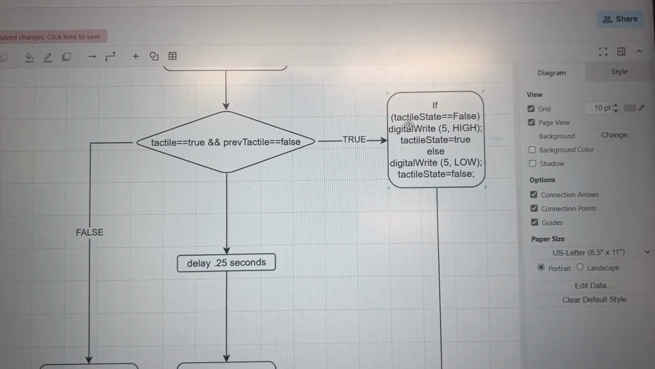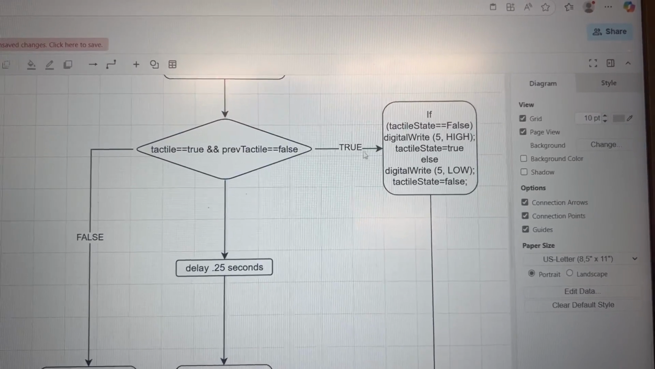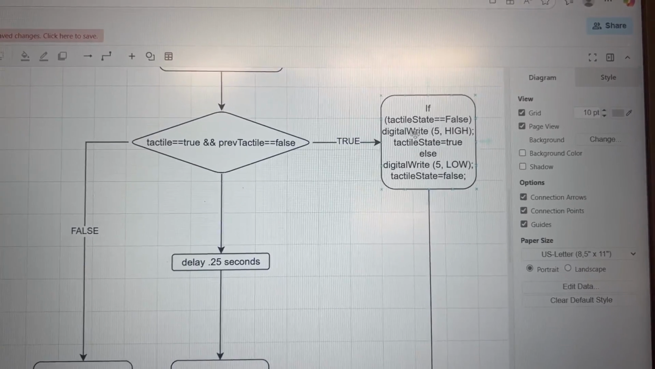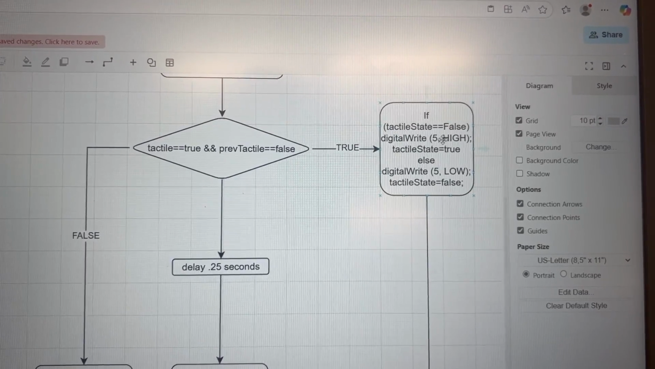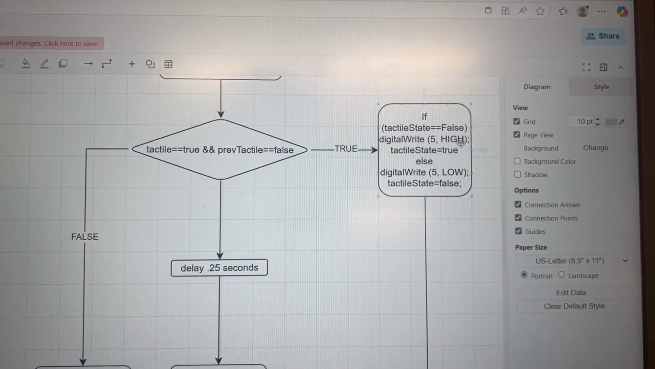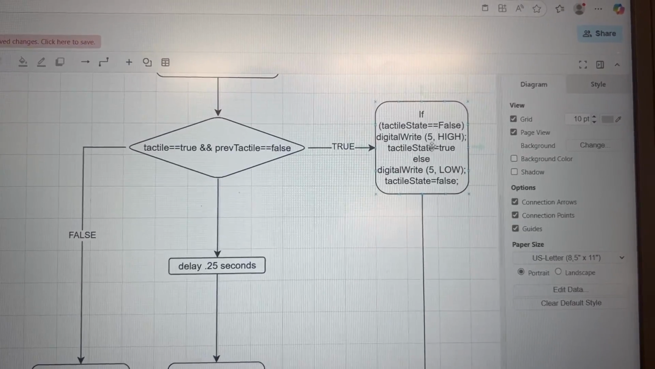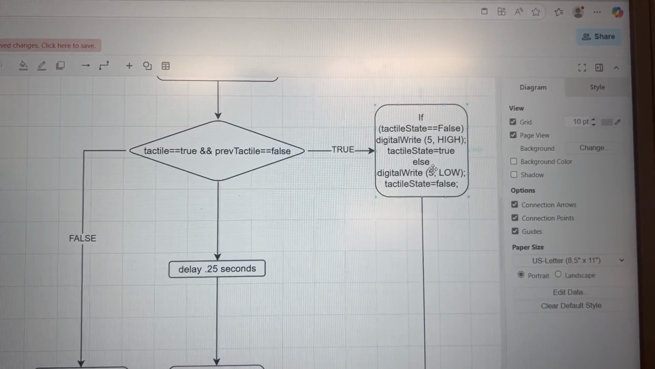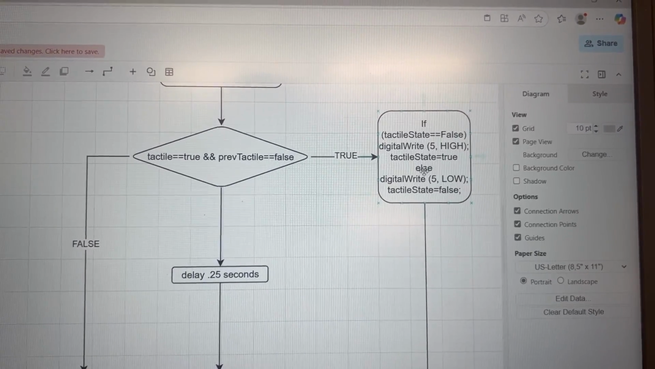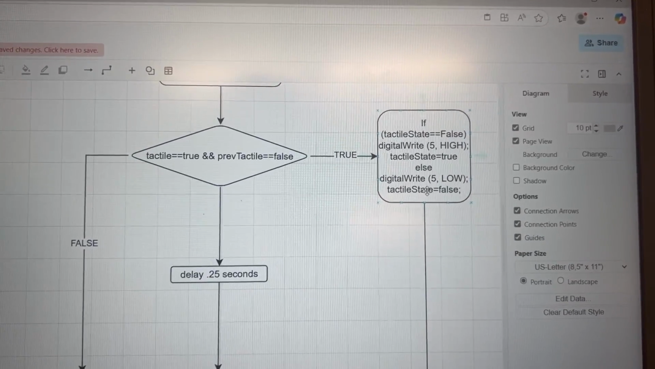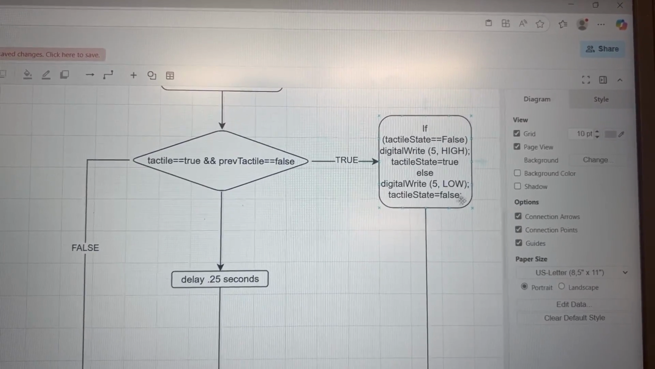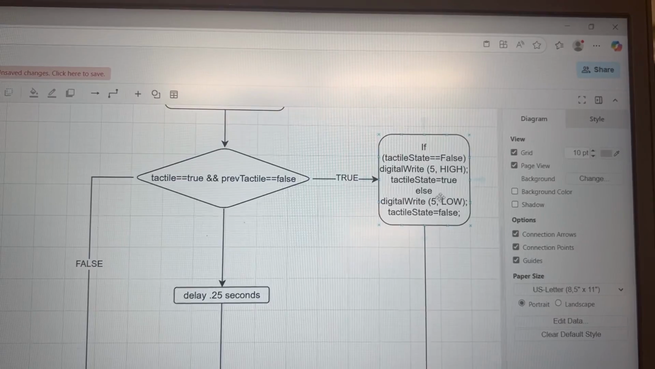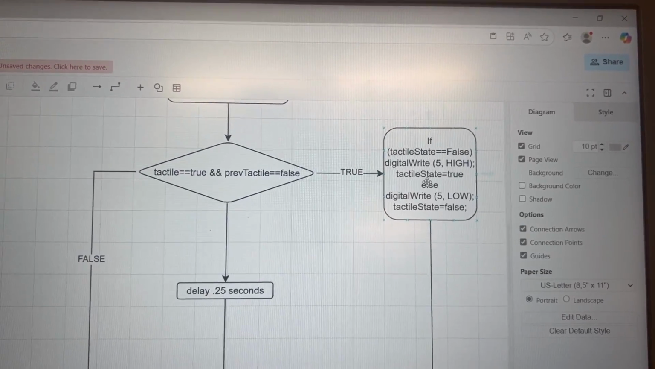And then if our tactile state is false coming into this, the tactile state meaning the light, if that's false, meaning if it's off, it will digital write that output pin to high, so the light will turn on, and it will save the tactile state as true. And if not, meaning that if the tactile state is already true, it's not false, it will set it to low or off, and then it will save tactile state as false. So the next time it comes through, it will go through the process of turning it on to high.